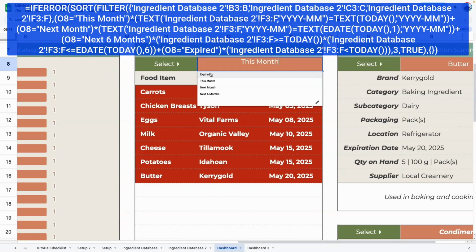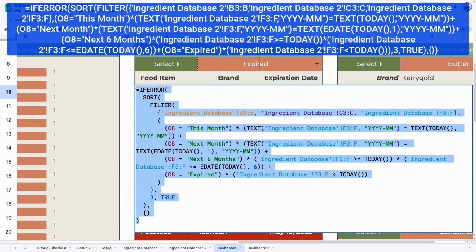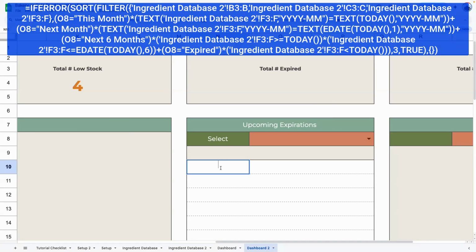If you change it to expired, it's going to do the exact same thing. It's going to look through F3F, compare it to today's date, and filter the dates that are before today's date. It's going to do it for this month, next 6 months, and expired. So those are the 4 drop down options we have. So let's copy that. All right, and go to our example, and we're going to paste it here. But before I do that, I want to add the labels. It's going to be the same thing we did for the previous table. Here is going to be the food item.